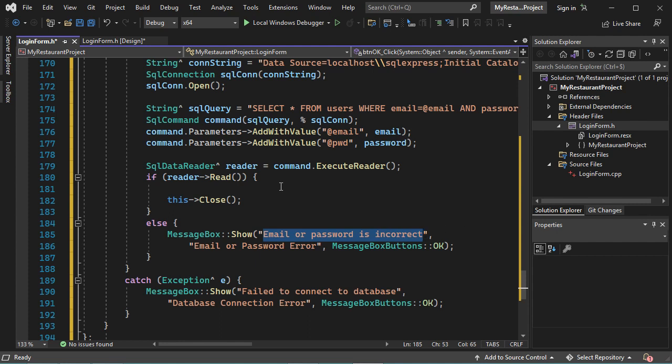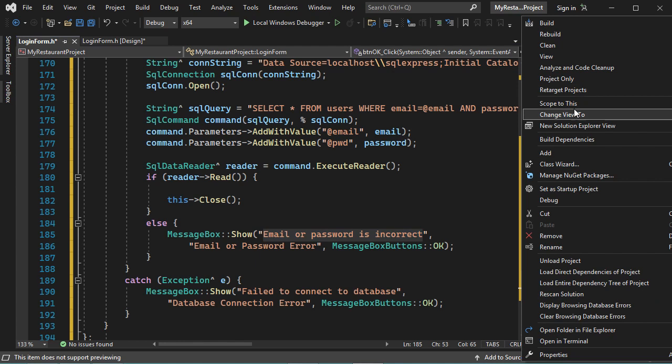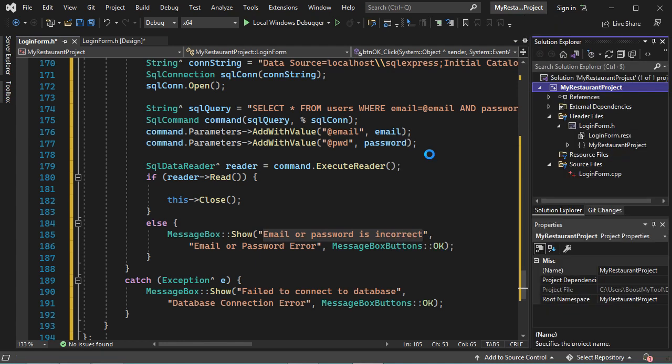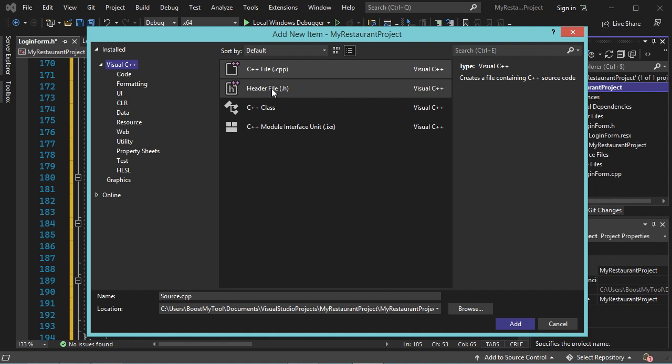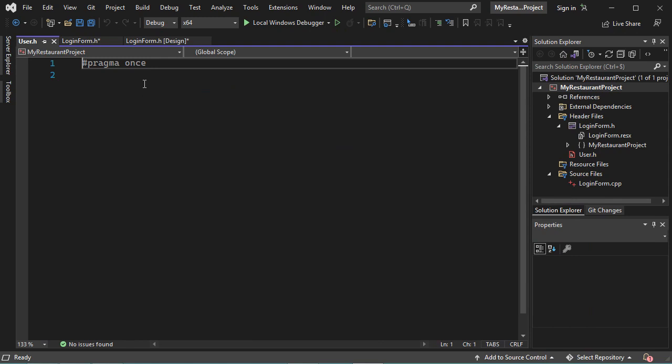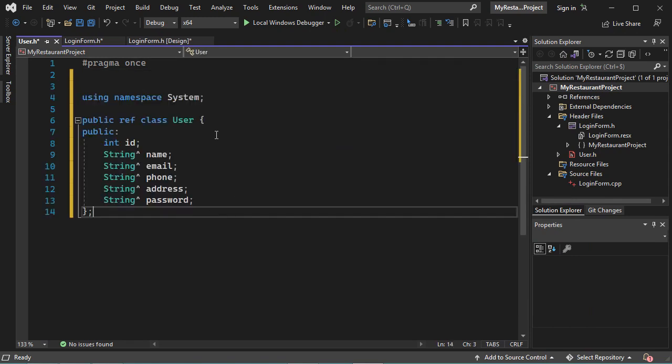Now let's create a new class called user, which will store the data of the authenticated user. So let's make a right click on the project name, then add, then new item, and I will create this new class into a header file. So let's select header file and let's call it user.h. So this class has these public variables which correspond to the column names of the users table of the database. Now let's add this header file to the login form.